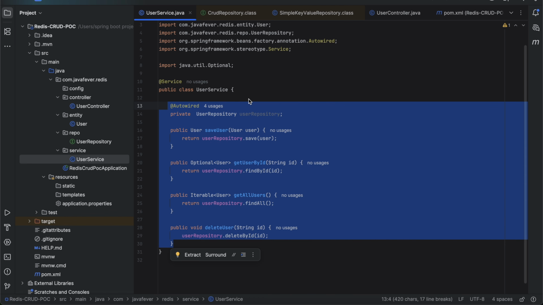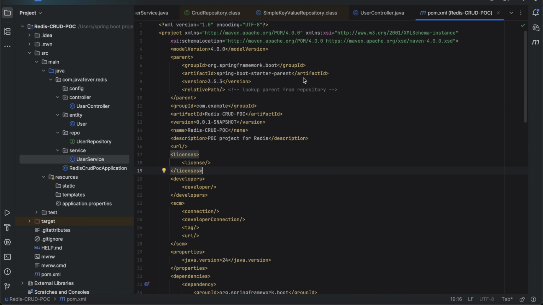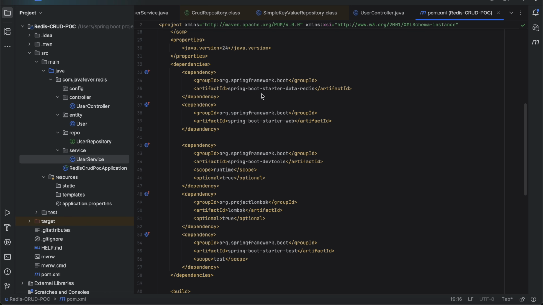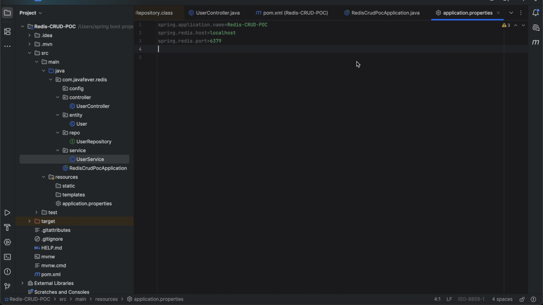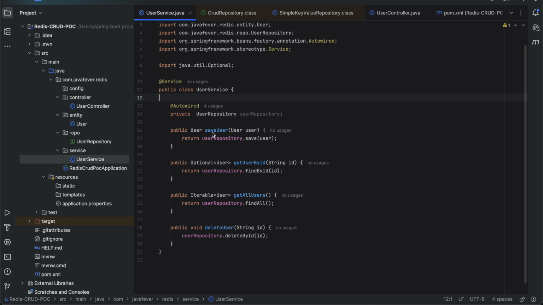How will it understand that we are going to work with Redis? Because we have added the Redis dependency in pom.xml. If you add the JPA dependency, it will search for the JPA configuration, but since we added the Redis dependency, it will search for the Redis configuration, which we have already given in the application.properties file. So with this repository we can perform the CRUD operations. Save, we have already exposed in the service method.